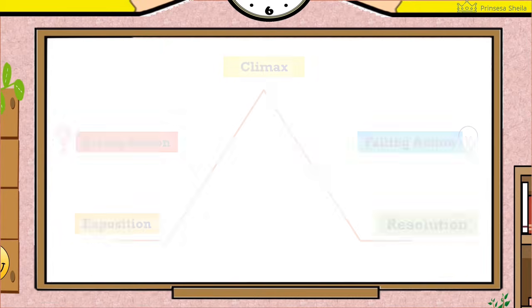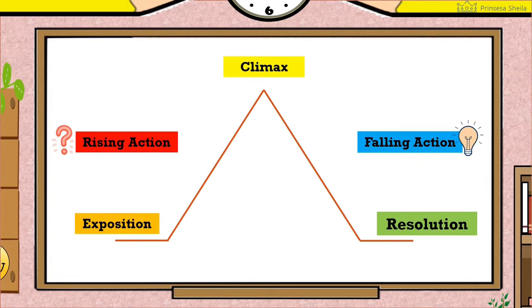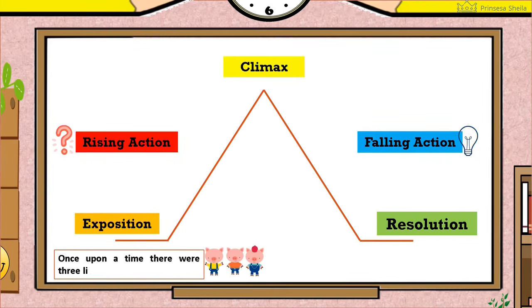Let us now do the plot diagram of the story. The exposition is this. Once upon a time there were three little pigs. One pig built a house of straw while the second pig built his house with sticks. Then, the third little pig built his house with bricks.